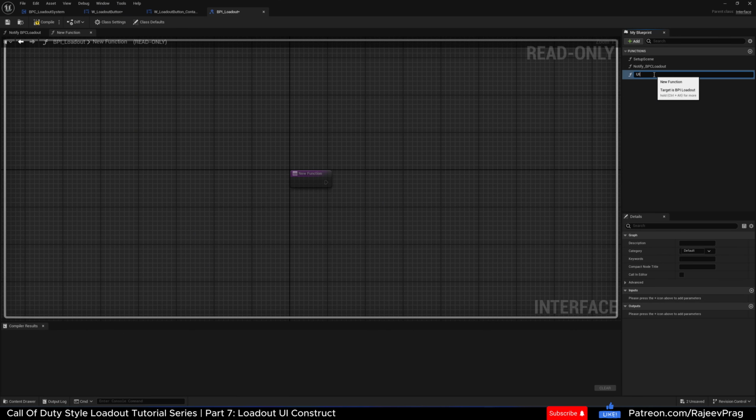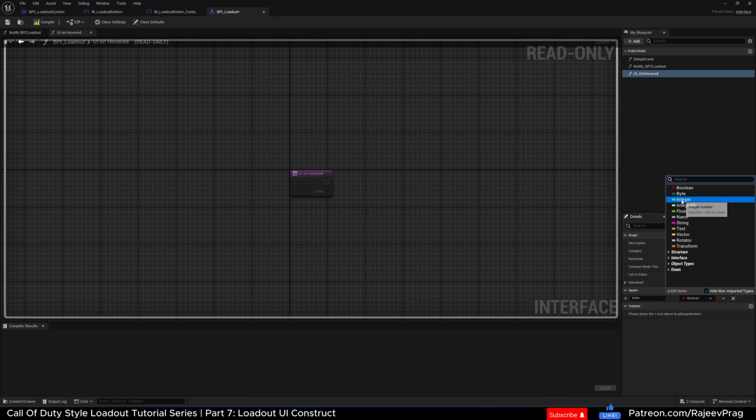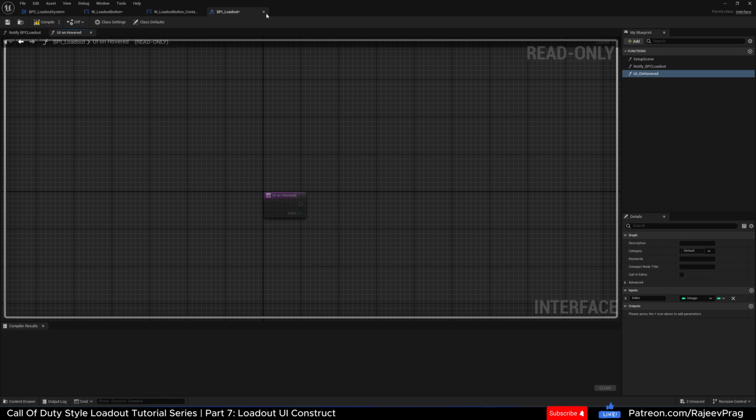And this one's going to be starting with UI to notify that this is going to be a communication between the UI. And I'm going to say UI underscore on hovered. On this on hovered, I'm going to have an input. An input would be our index, so we can notify which loadout class we have hovered over.